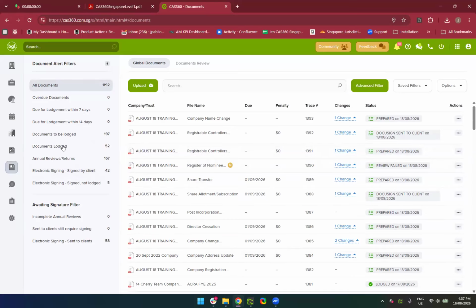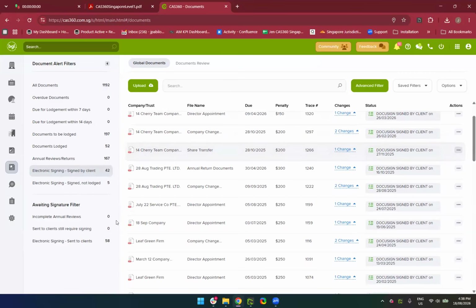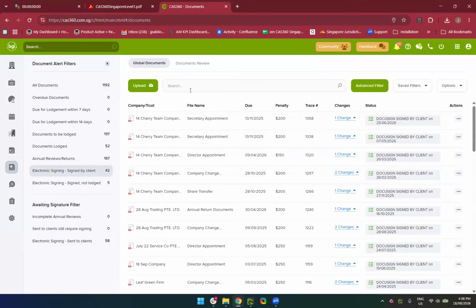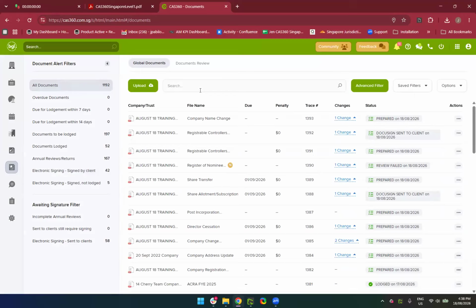So here we have the filters. If you're using your digital signing, you've linked it up as well. You can actually filter based on all the documents that are electronically signed. So we're doing a bit of an improvement on the document alerts as well. And what's great in your global documents is that we have this function called advanced filter.